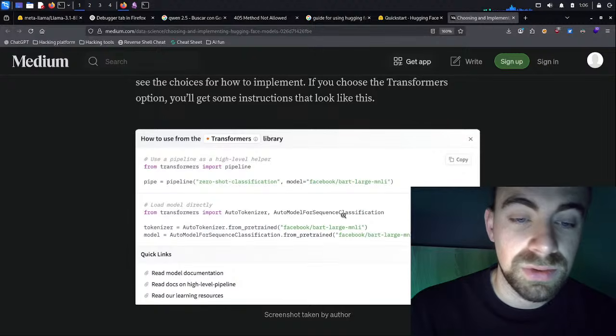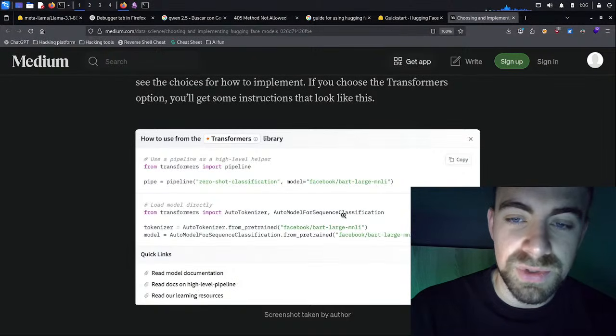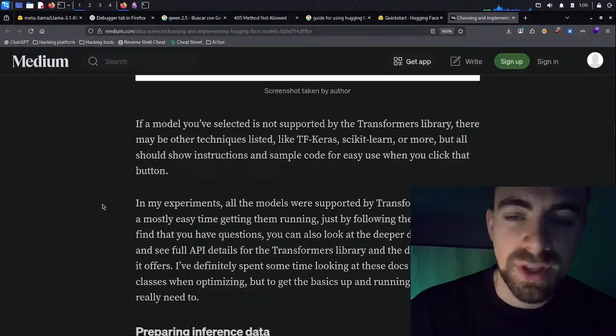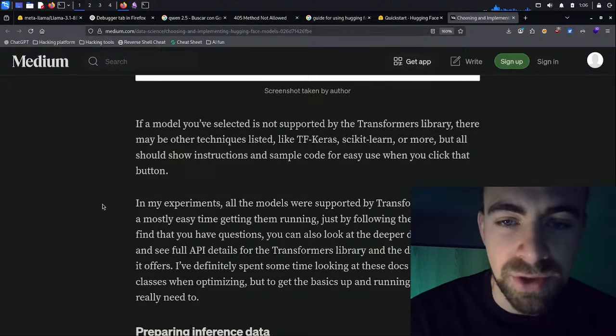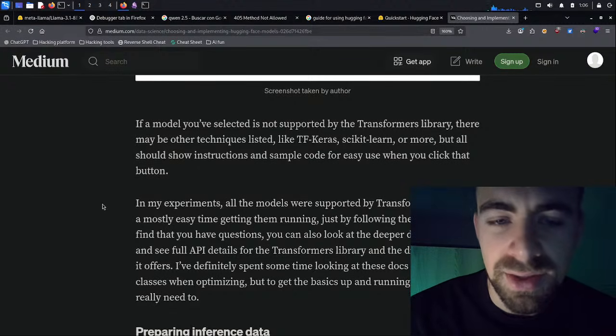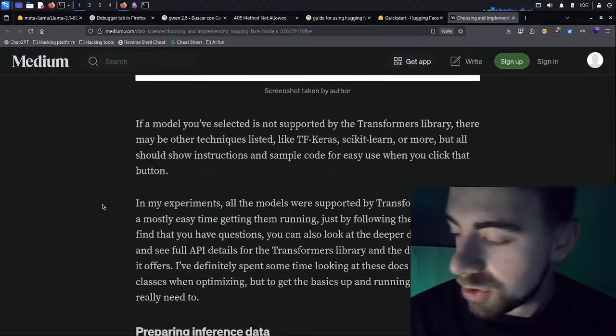Please use dark mode. Wow, we're going to do some Python, folks, I think, huh? If a model you select is not supported by the Transformers library, there may be other techniques. Okay, I think this is going to be coming from the documentation.